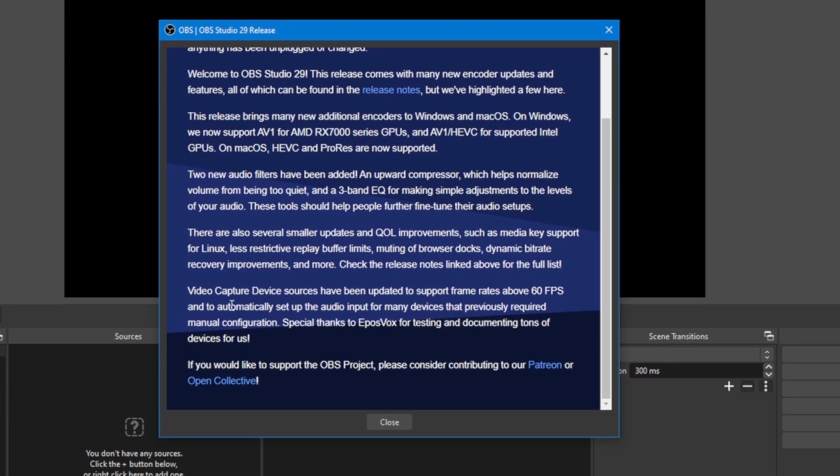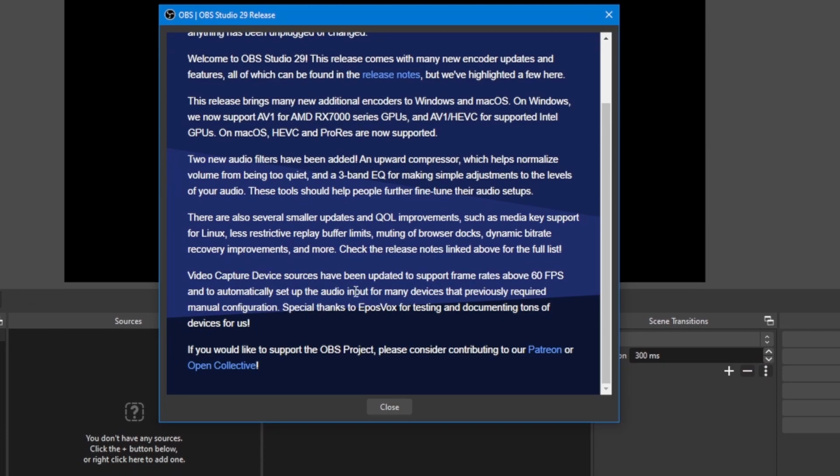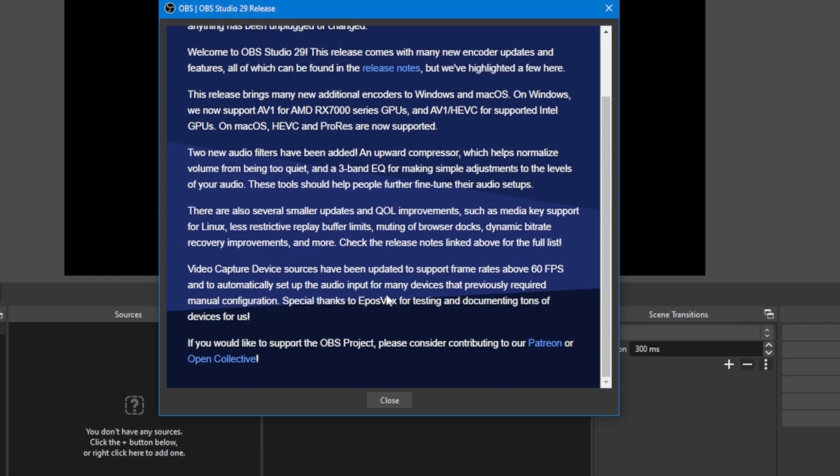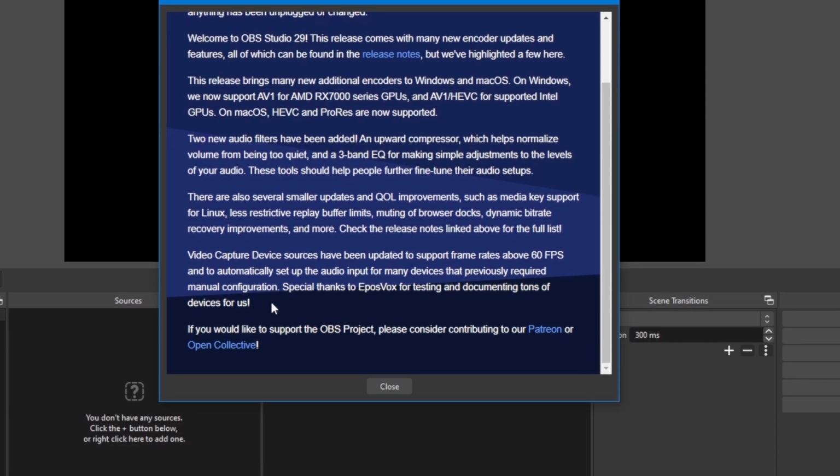The other thing that they added was video capture devices. This includes your camera and your Elgato video capture device, or any video capture device that you might have. This could be a camera, a webcam, or a game capture device. But now it supports frame rates above 60 FPS and automatically sets up the audio input for many devices that previously required manual configuration.